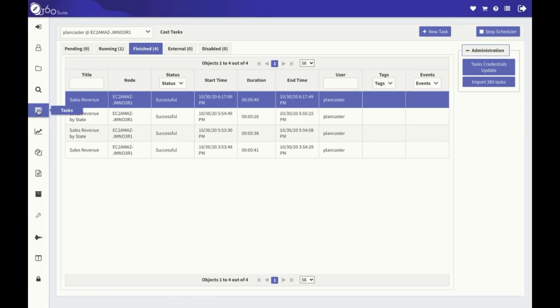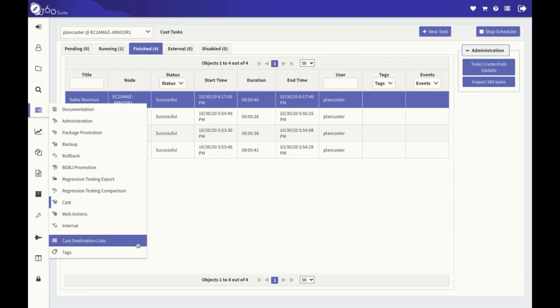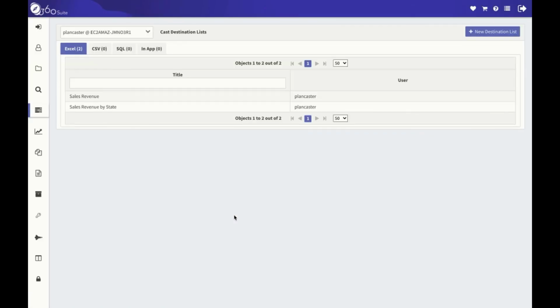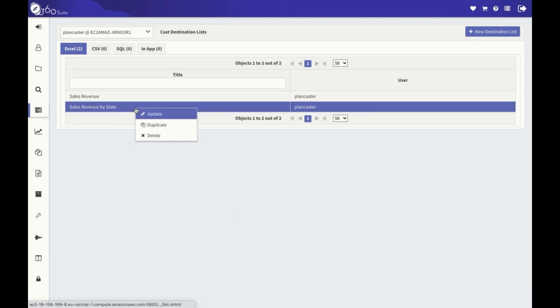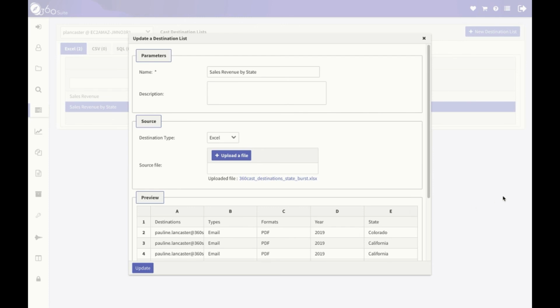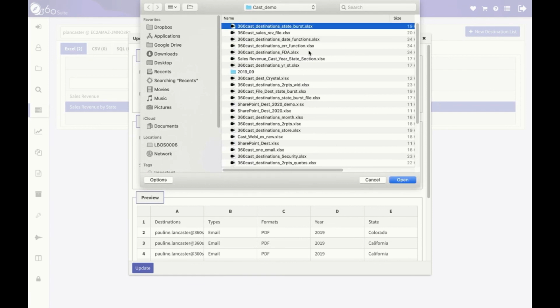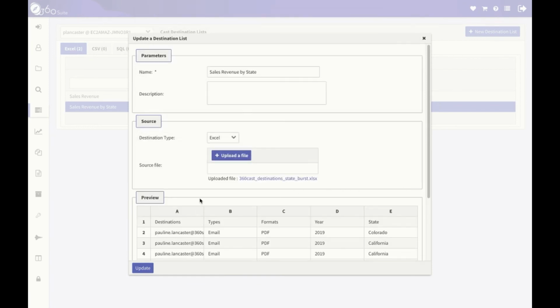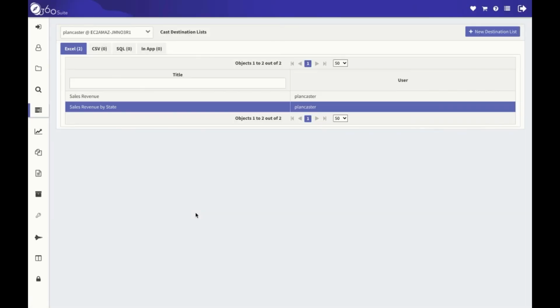And if you have to change anything in the destination list, maybe someone has left and they no longer need to receive the email, or a new person has been added and wants to receive the documents by email, you will just right click on your destination list, select update, modify your Excel spreadsheet so that it has the new destinations or the new prompt values, whatever it is that you want to change. Upload the file. So select that updated file, click open, and then click update, and that will update your destination list, so the next time the task runs it will use the updated destination list.